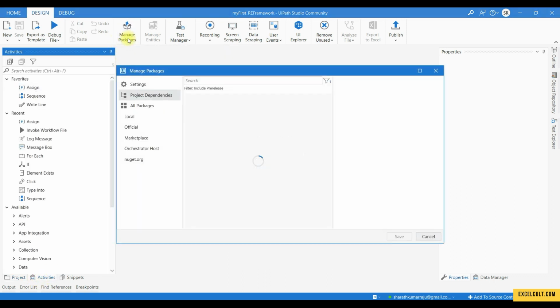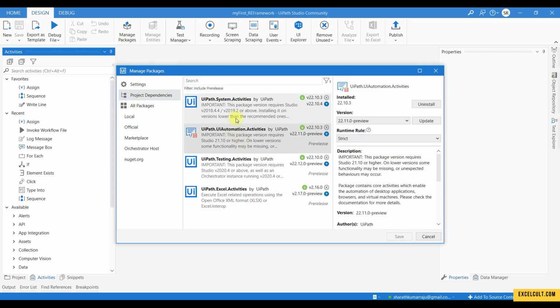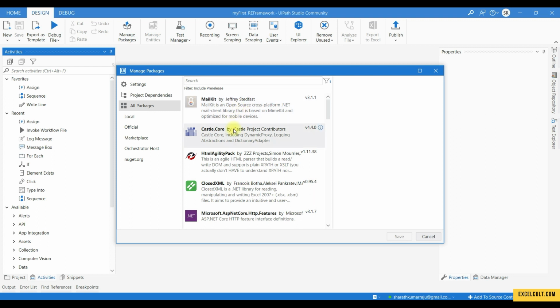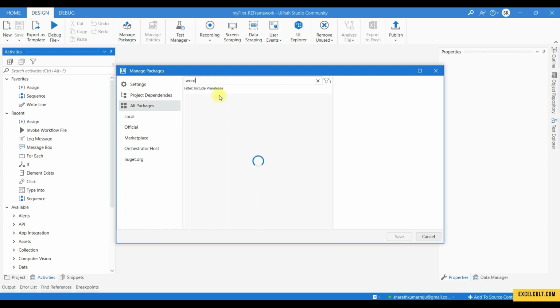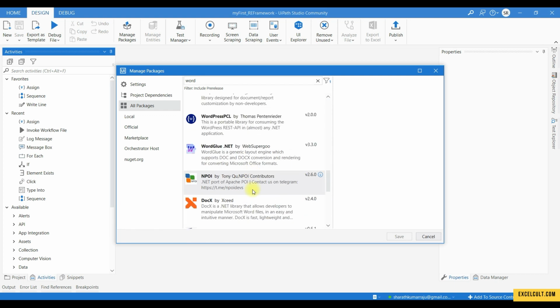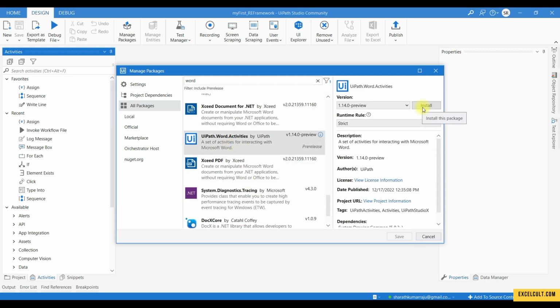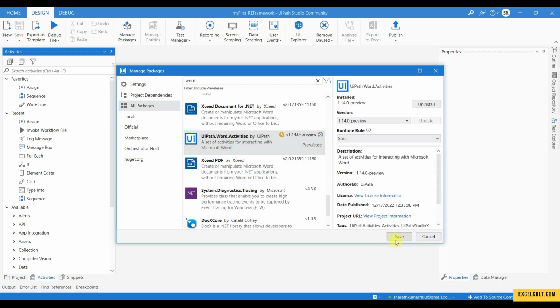You'll be able to go through Manage Packages and install any package that you are unable to see right there. It can be maybe Word activities. Just type Word and you'll be shown a set of packages that are available to you. You can install whichever is needed. So you can go right here, click on install, and then save it.